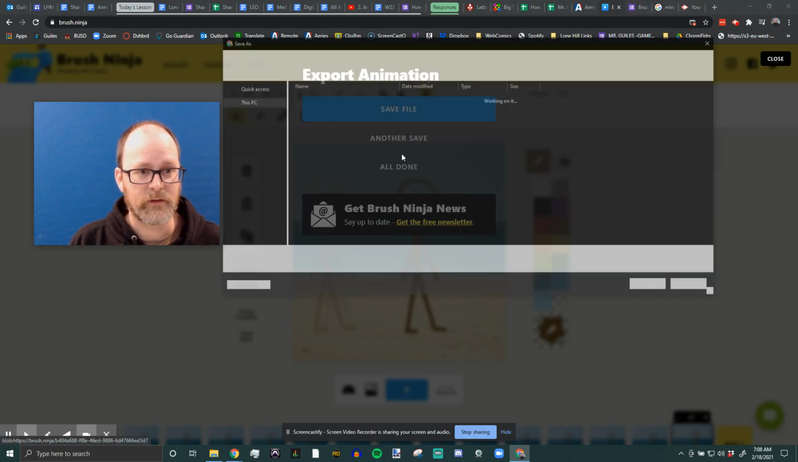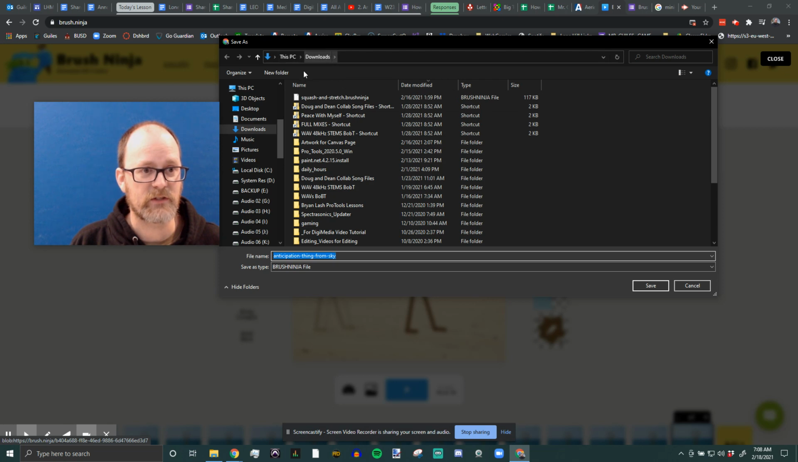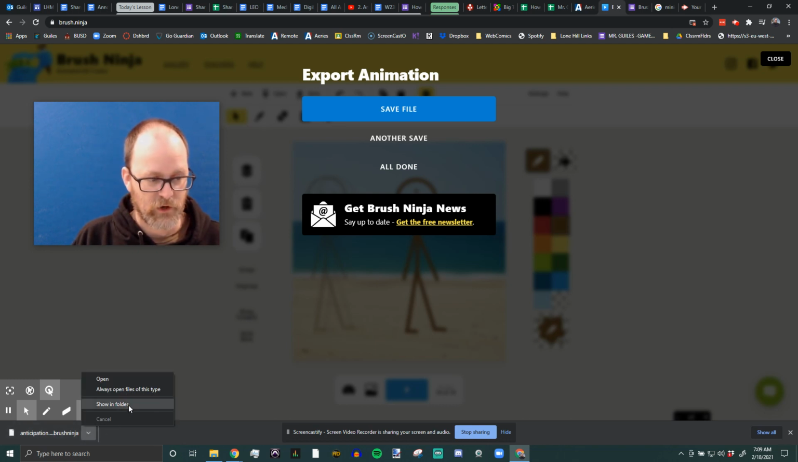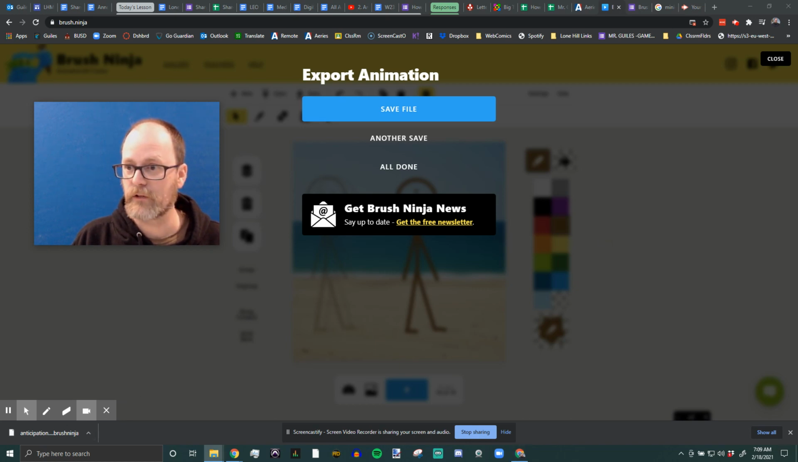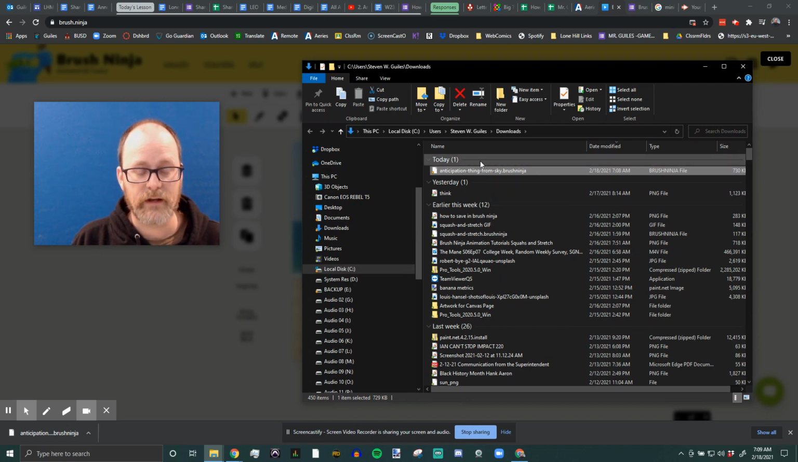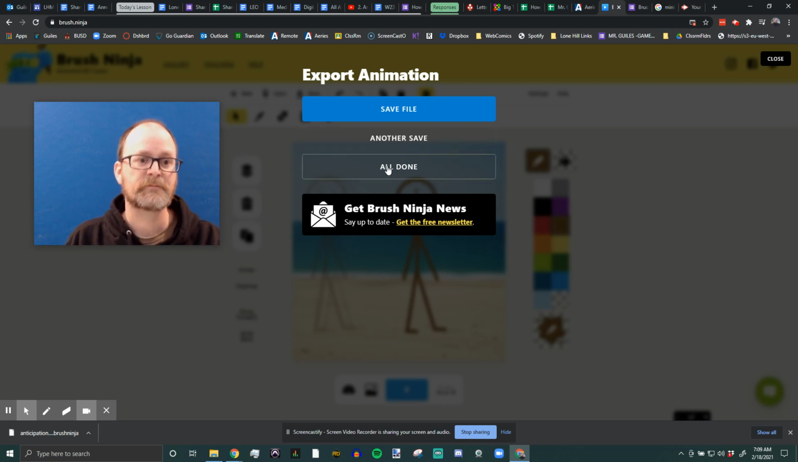Okay, save file. And then you're going to make sure to save it into your downloads. You might want to make a folder just for animations. You can make a new folder and just call it Brush Ninja Animations. But I'm going to save it. It's going to be a Brush Ninja file, and click Save. And then I see a download that went down here in the side. I'm going to show in folder. I'm in Chrome right now, so that's how I know this. And there it is, anticipation. All right, so that's super important. I hope that that is helpful.